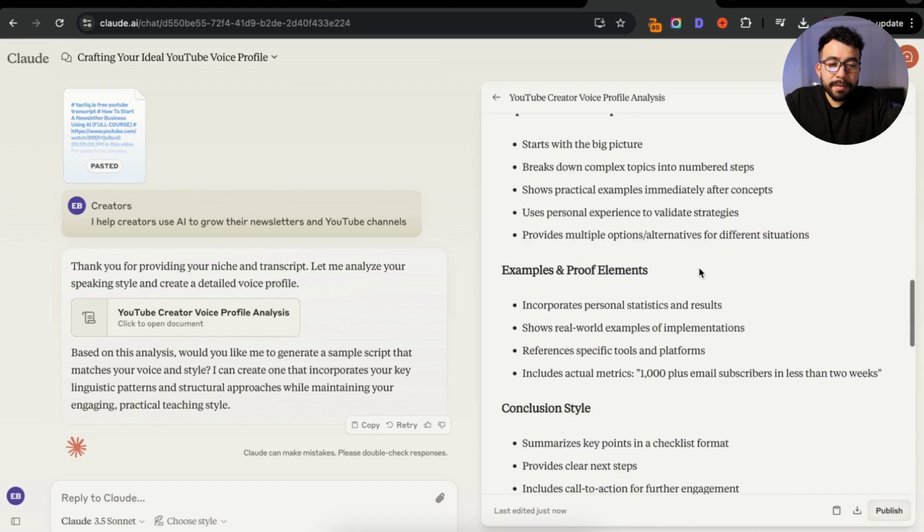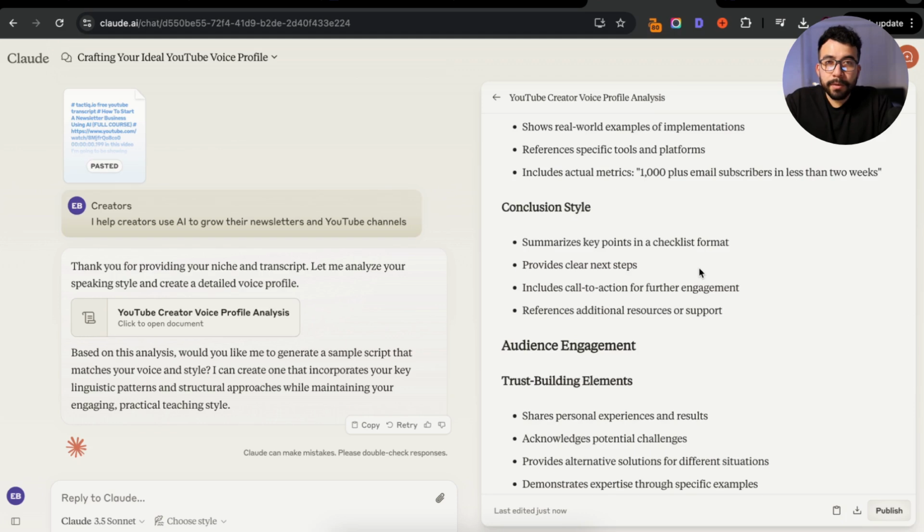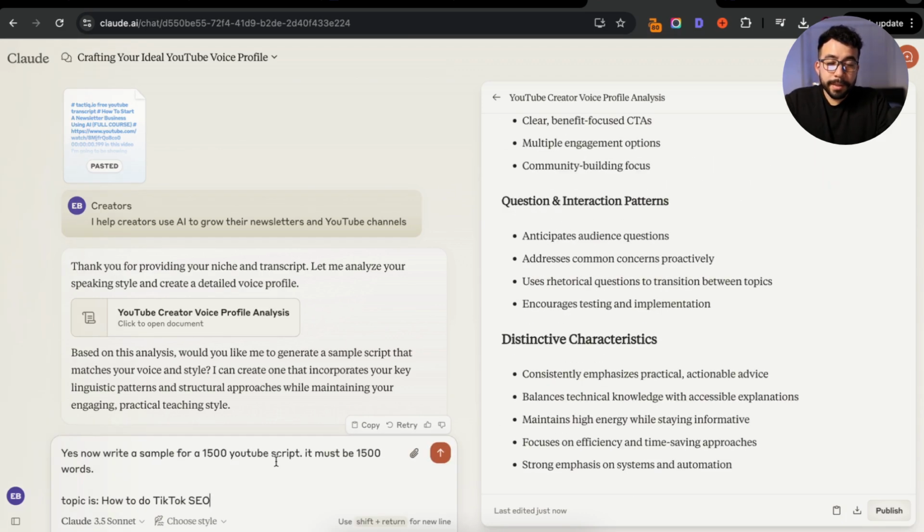So we're gonna go ahead and have it create a sample for us and see what the output looks like. All right, so for this sample, we're gonna say write a 1,500 word YouTube script. It must be 1,500 words, and the topic is gonna be how to do TikTok SEO. So this is definitely something that I wouldn't talk about. So I wanna see what it does based off of my voice profile.